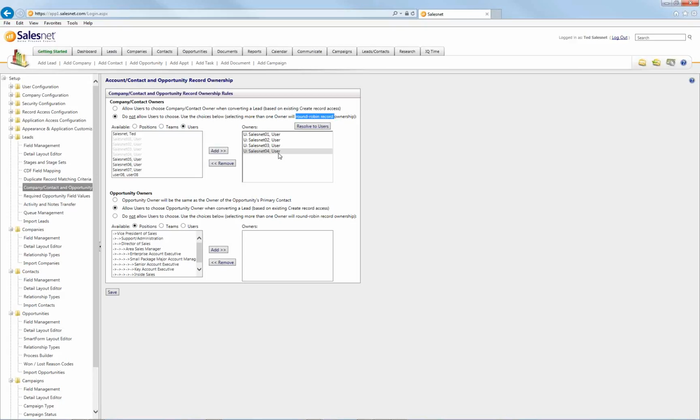In today's world, I really don't see people wanting it random that frequently. But that is an option for an even distribution. Typically, people allow users to choose the owner for the company and contact, and then we allow the users to choose the owner of the opportunity.